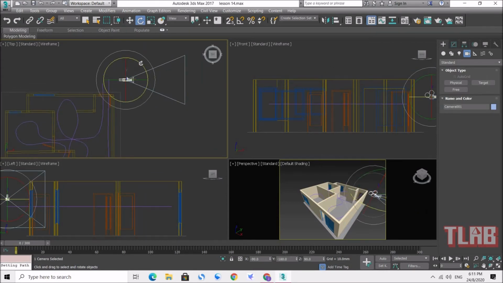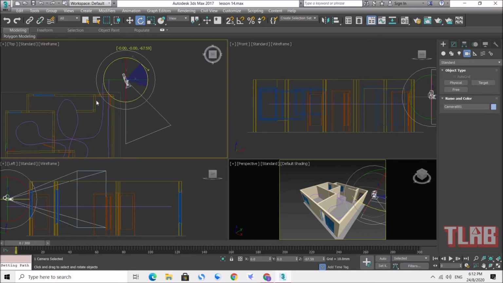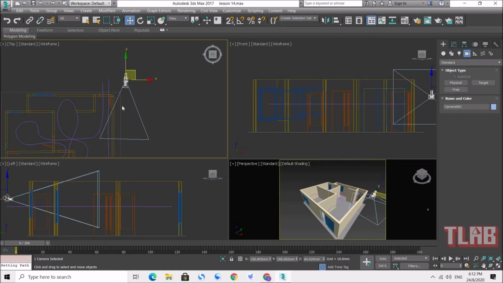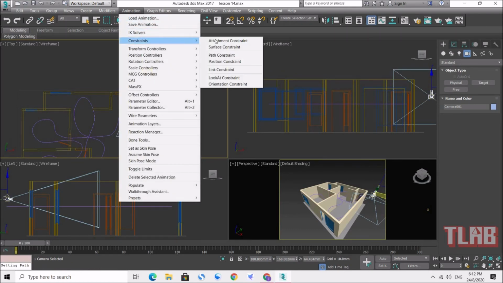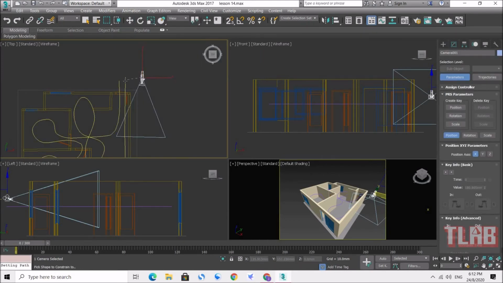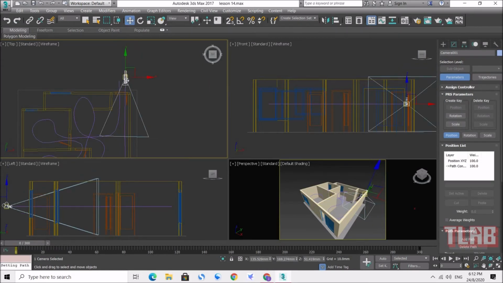Now we change the direction. So now we need to go in, see the area. You need to put the center like that. Now select the camera. Still remember just now that one? Animation, constraints, path constraint. After that, click, then click the line, the path. Click. You can see it's linked already.